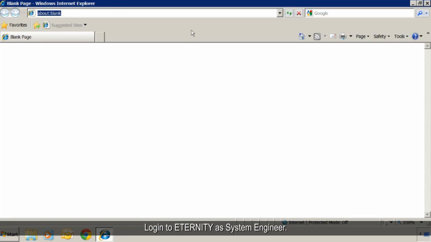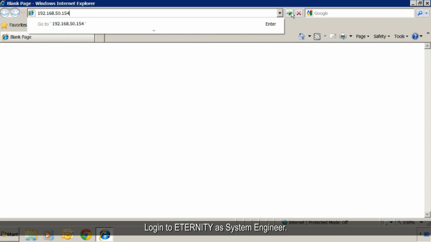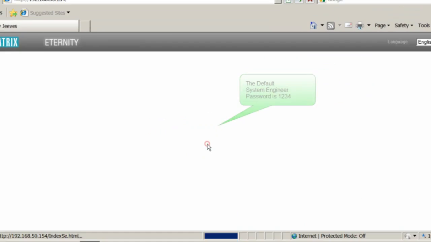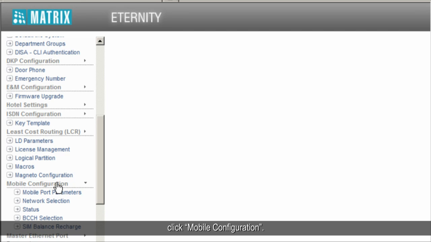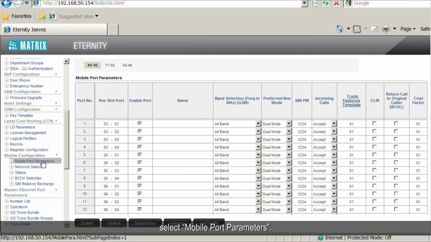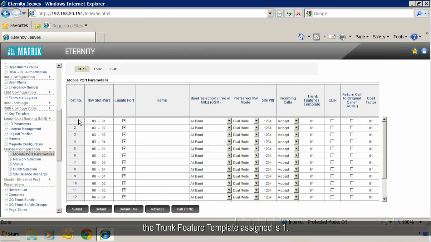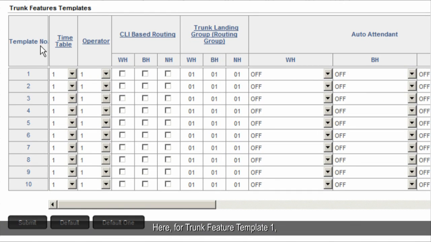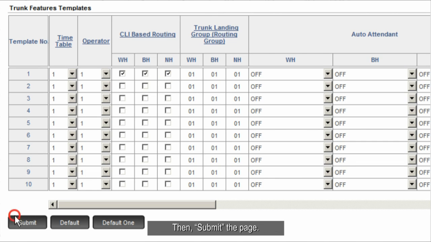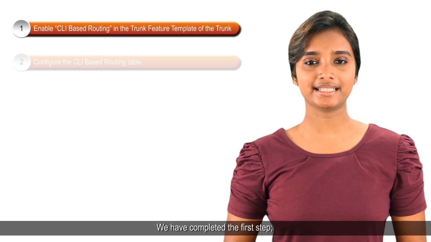Log into Eternity as System Engineer. On the left menu pane, under the Configuration menu, click Mobile Configuration. In Mobile Configuration, select Mobile Port Parameters. For Mobile Trunk 1, the trunk feature template assigned is 1. Now, click on the Trunk Feature Template link. Here, for Trunk Feature Template 1, enable the CLI based routing flag for all 3 time zones. Then, submit the page. We have completed the first step.